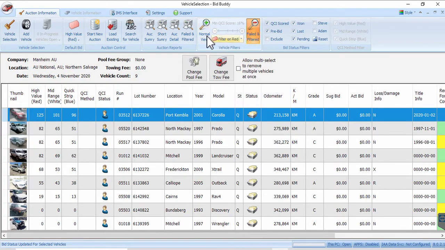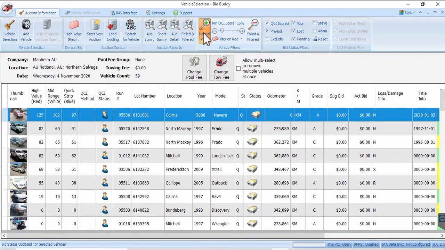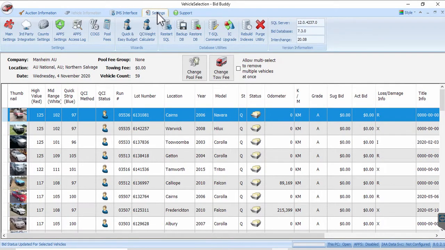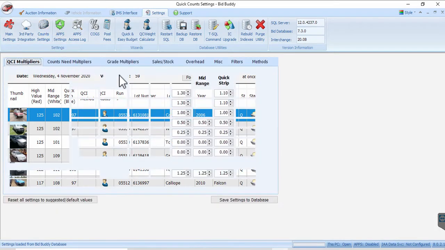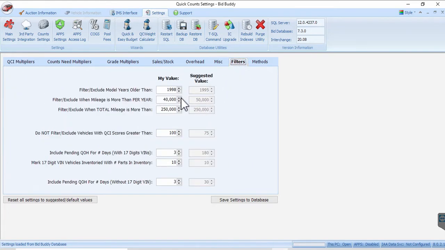Just to understand how those cars are there, or the criteria that puts them into that screen, in settings, count settings, and filters, you'll see those criteria. Year, average kilometres, total kilometres. That criteria can be overridden by QCI scores. That's another control that you have. If it's a car that you really need, you can see it in the normal view regardless of mileage or age. So that's the first thing.